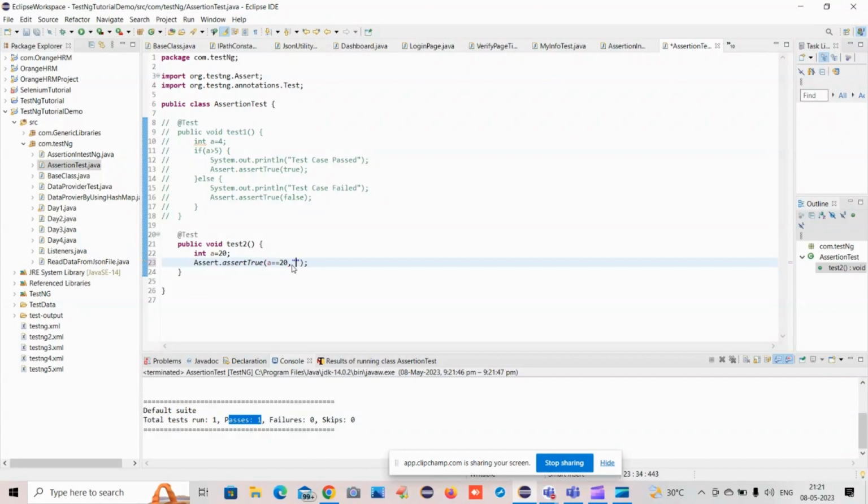Okay, it is for the understanding purpose, it is not going to display. So we can write some messages like, checking the boolean condition for integer variable. Okay, likewise we can pass the message also.